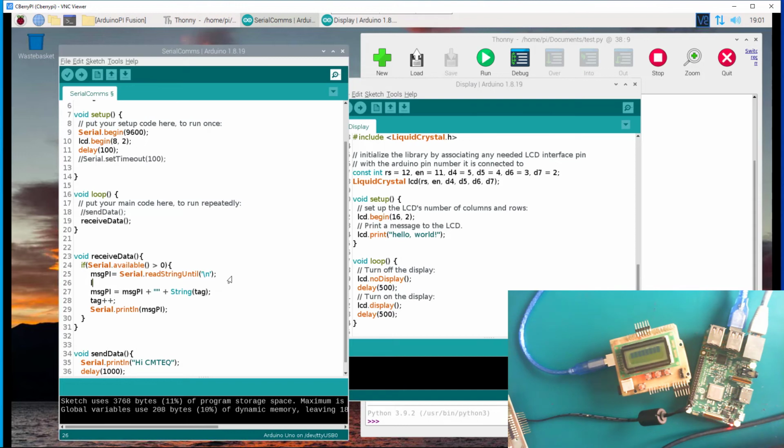So I'm going to call the lcd.setCursor function. In this function I need to pass the parameters 0 and 0 because I want to be on that first row. Then I can say lcd.print. Now I can pass the message that I want to print. I want to print what I'm receiving from the Raspberry Pi, so I'll just paste it in there like that.